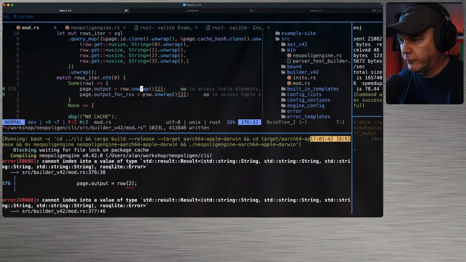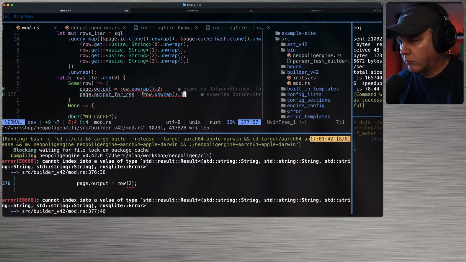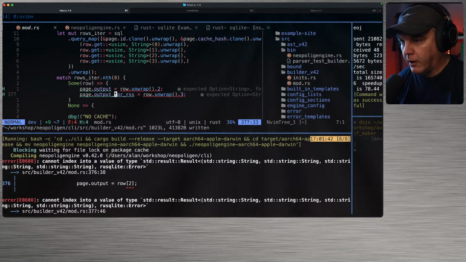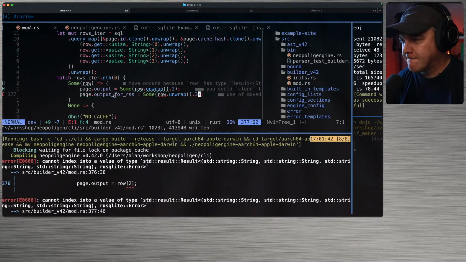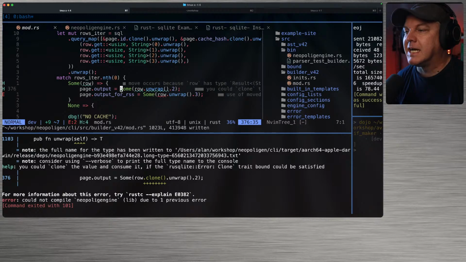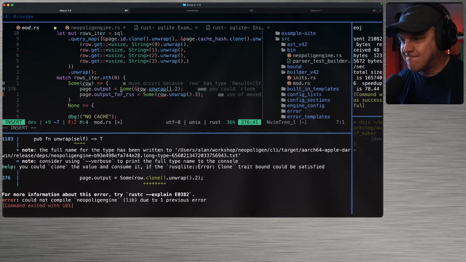Oh, it's a tuple. So it's got to be .2. Right? Please work. Nope. Expected options. Okay, cool. There is all kinds of problems with this code. Move occurs. Oh, you're... No, it's got to be a clone.